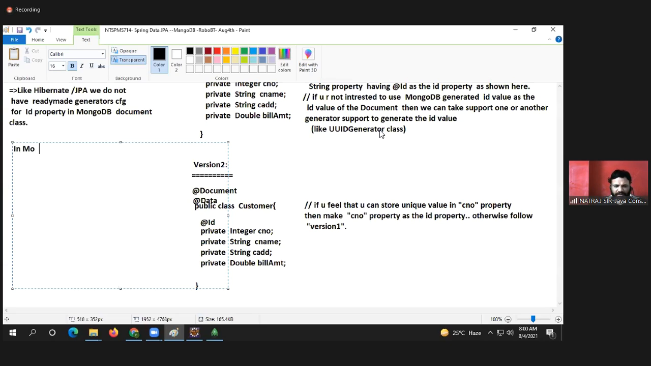In MongoDB, officially, there is no PK column. Sir, in RDBMS database software, we use @ID pointing to. Come on.